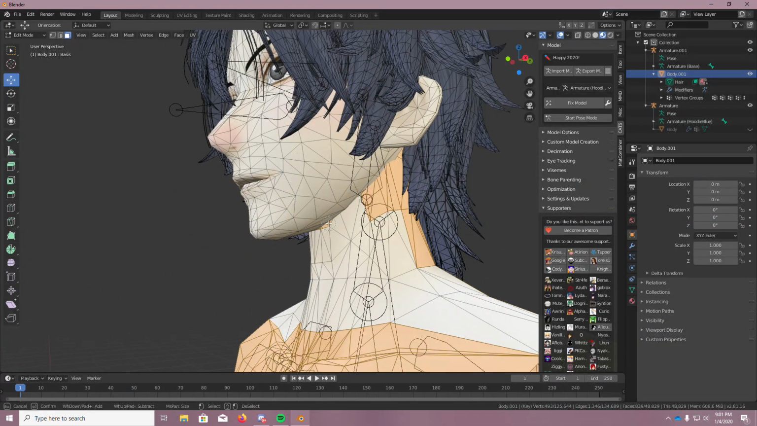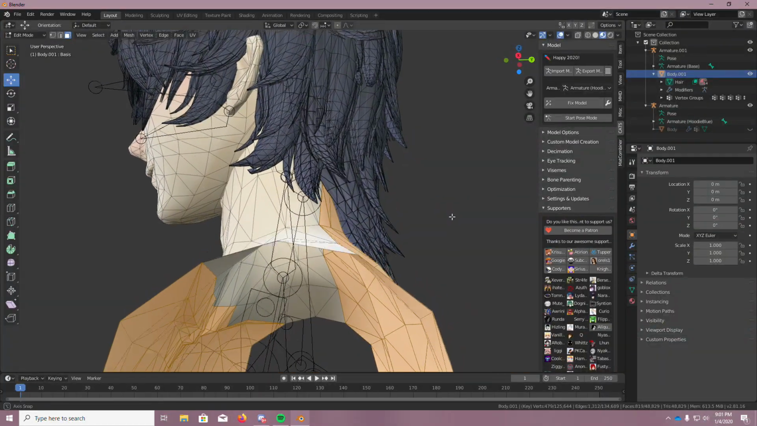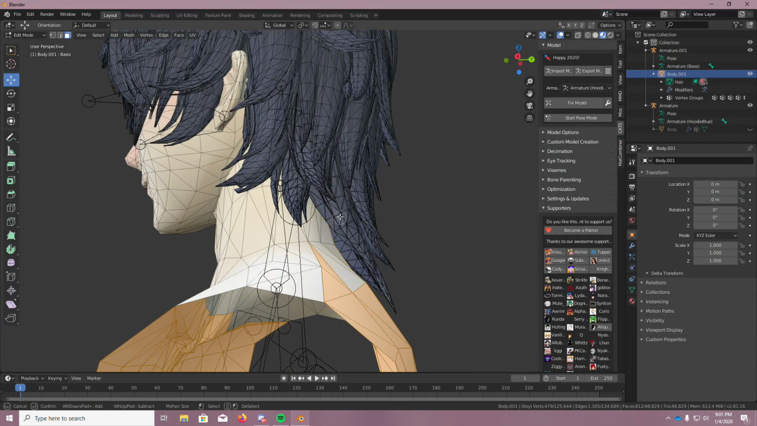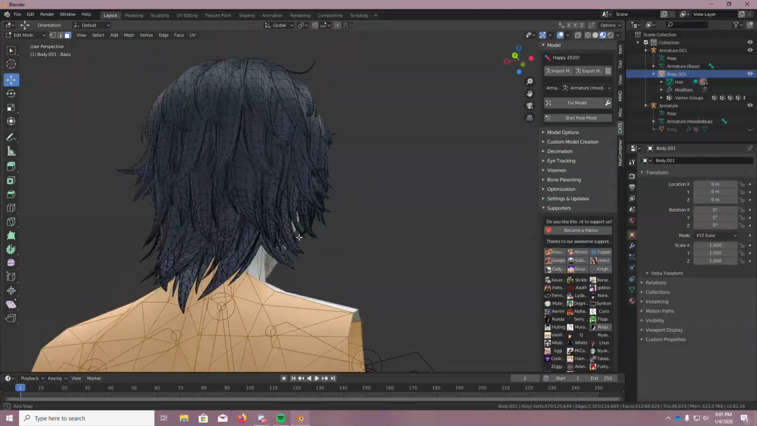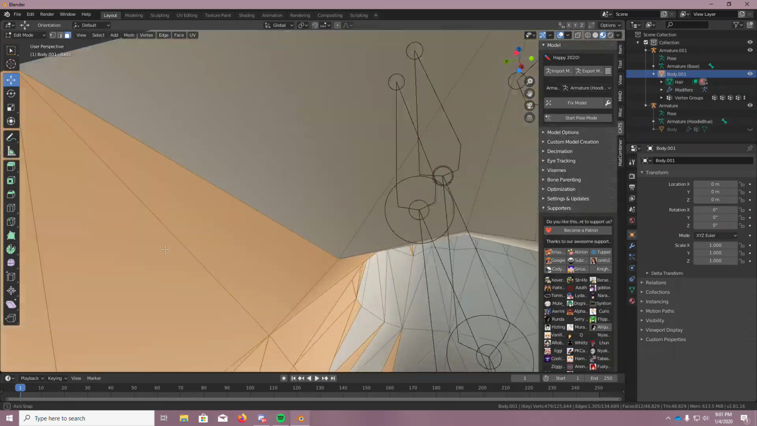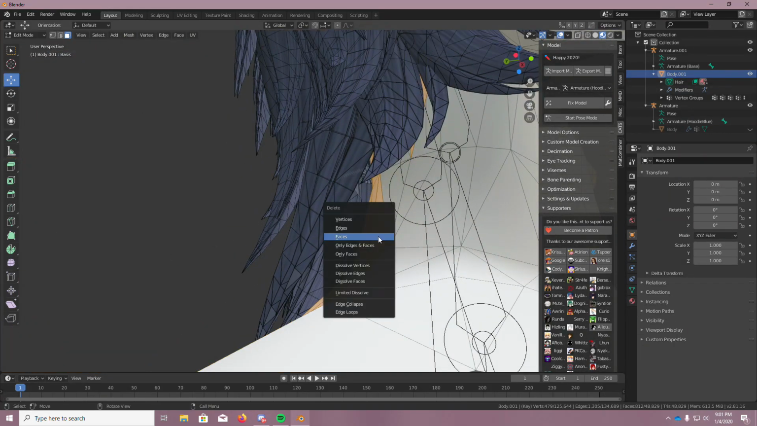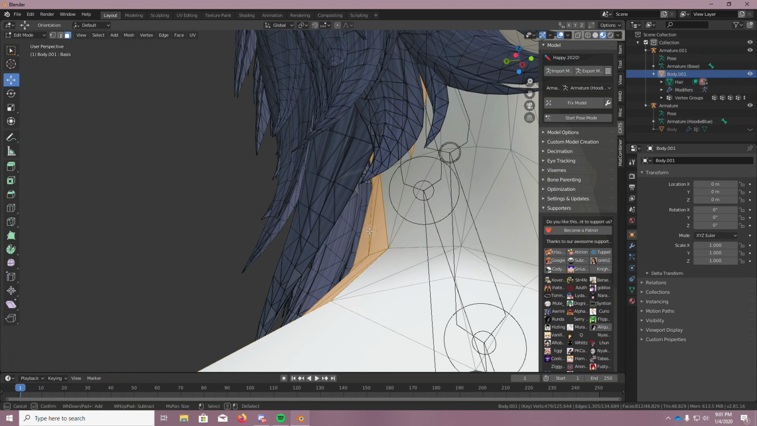I made it a bit harder just by doing the hair first, because now I can't see the actual neck. See which faces I'm actually selecting. So I'm really just taking a gamble at this point. So yeah. Oh no. Okay, here we go. Now we're back here again.